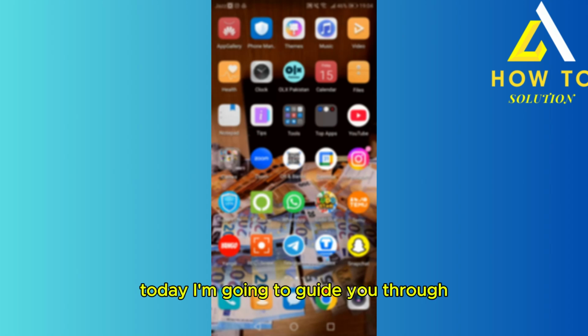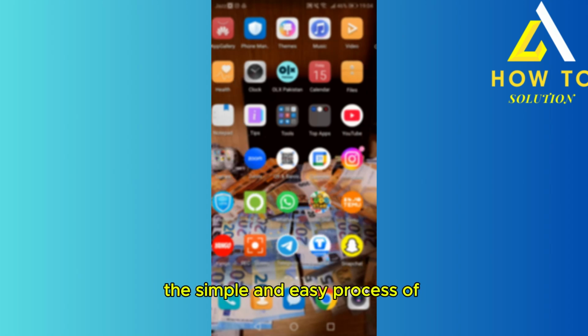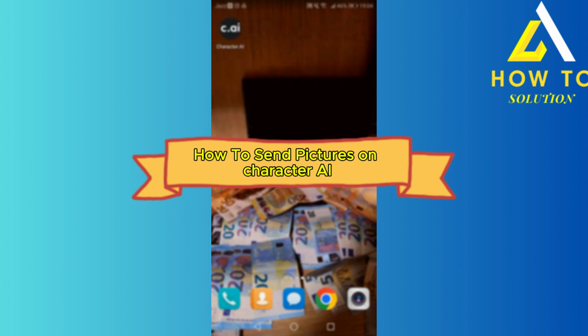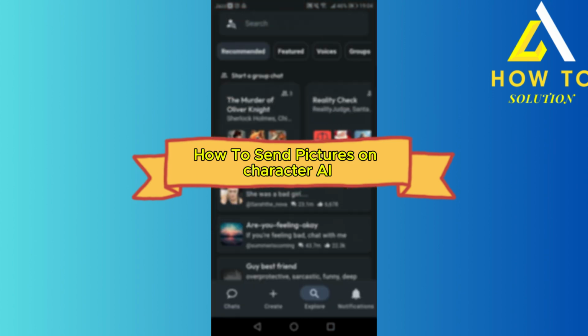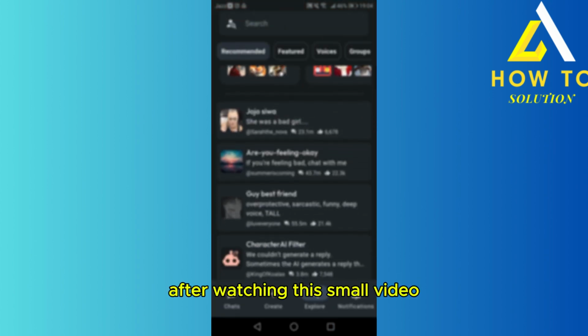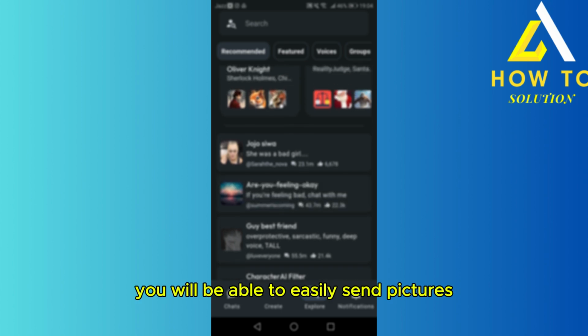Today, I'm going to guide you through the simple and easy process of how to send pictures on Character AI. After watching this small video, you will be able to easily send pictures on Character AI.